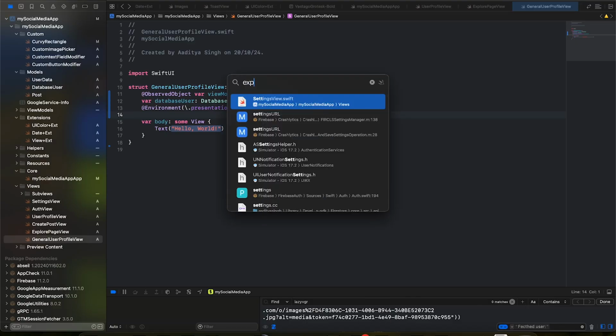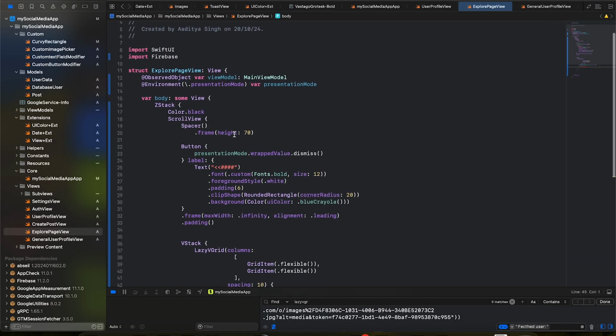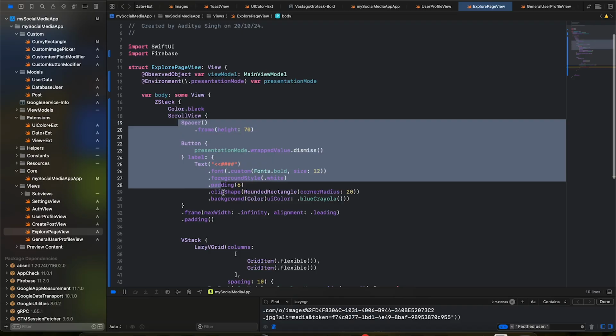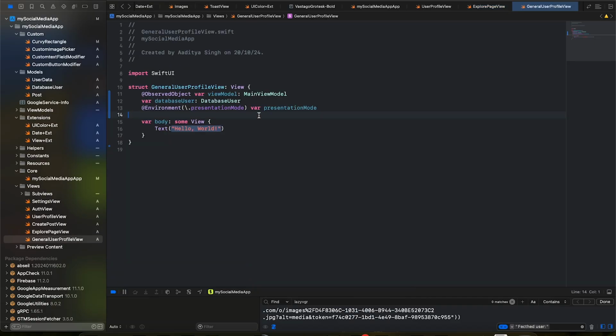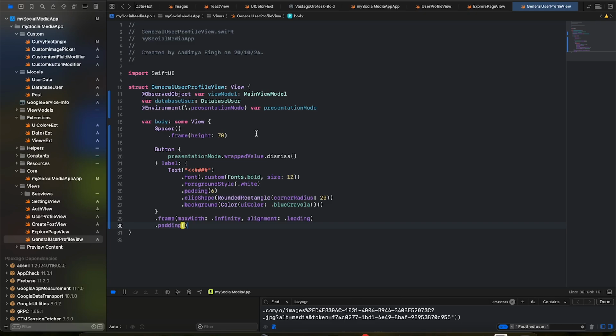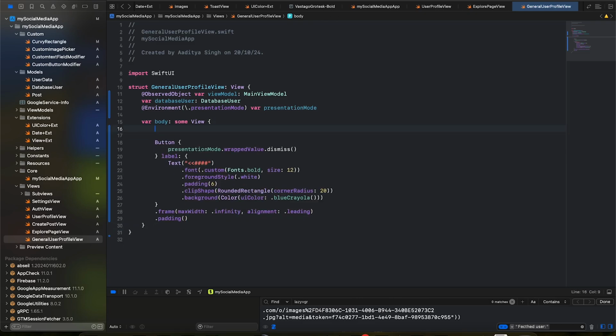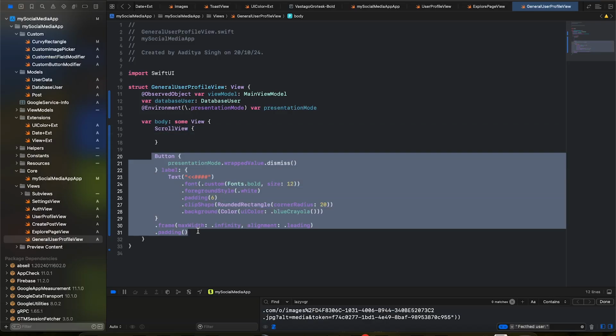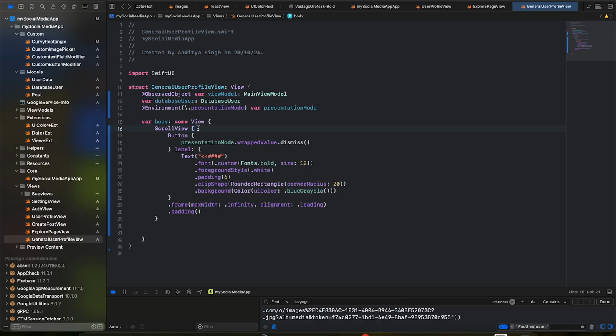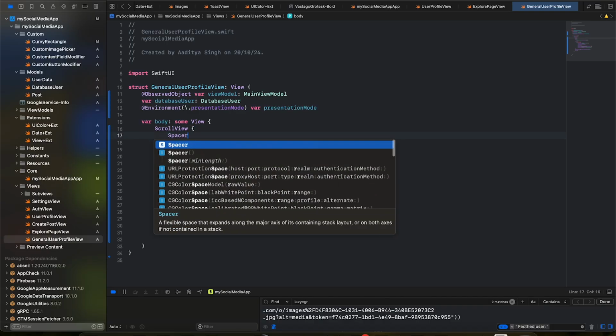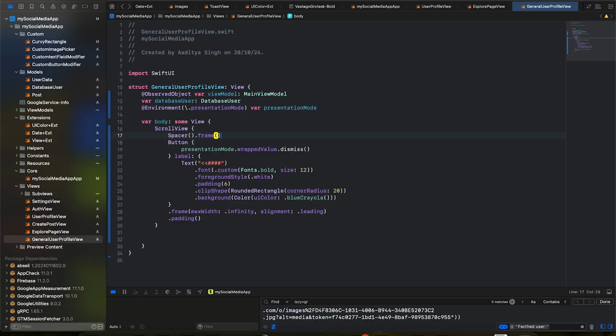Now we go to our explore page view, then we make use of this button that we have just made. So a spacer alongside a button, that is what we need. We can add this one here. We don't need a spacer actually, and we need some sort of a stack. So I think we would need a scroll view here as well. So we can cross this out, paste this here, and then we can add the spacer. I think it would be needed, and then we can give it a height of like 70 pixels.